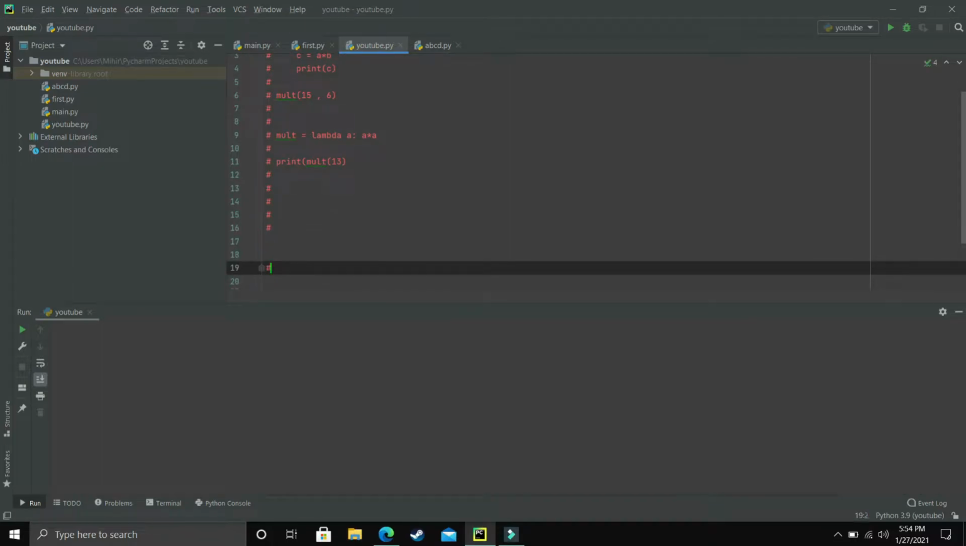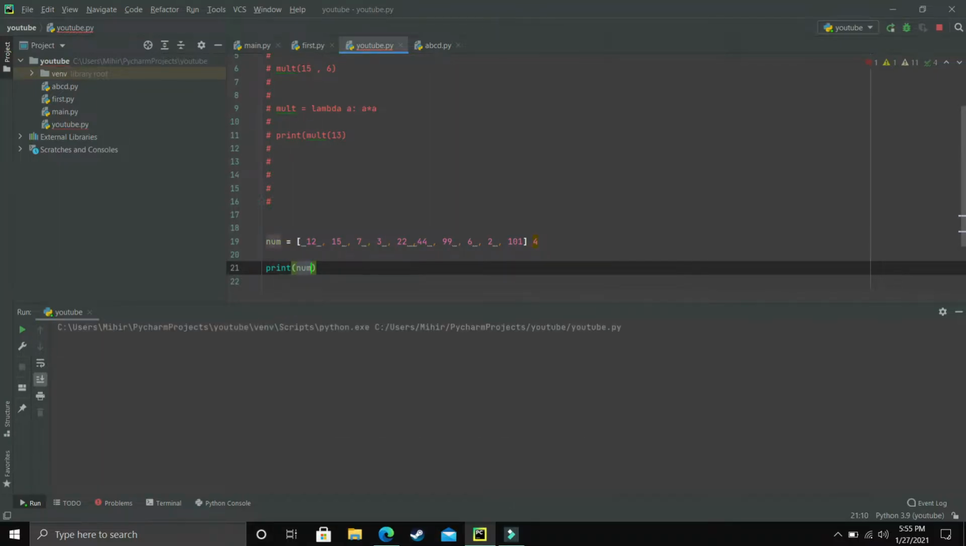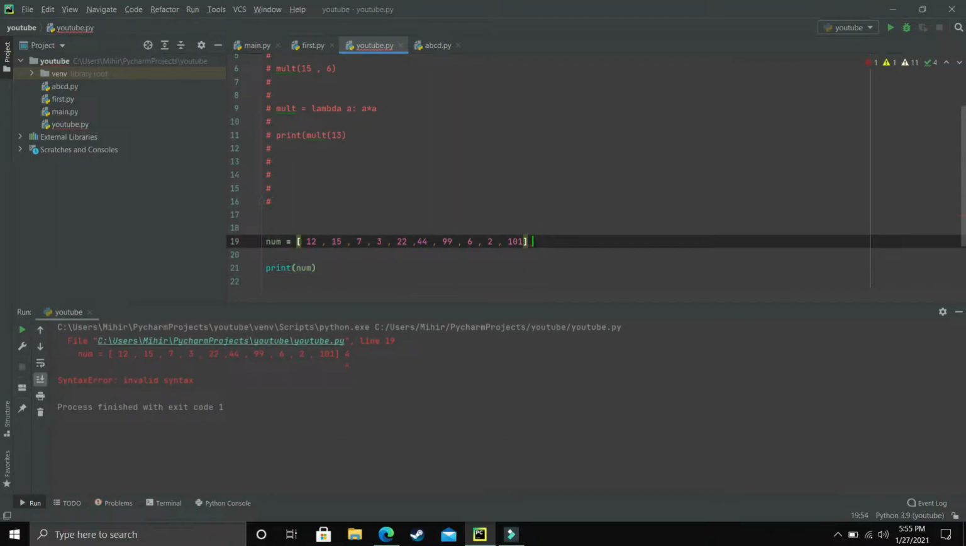First of all, we have to make a list to understand filter, map and reduce. So let's name our list num and it is a list of numbers. Let's just enter a few numbers, let's say 12, 15, 7, 3, 22, 50, 44, 99, 6, 2 and 101. So this is a list of numbers and now I will simply print this list to see if the output is correct. When we execute this program, as you can see, this is a list of numbers.